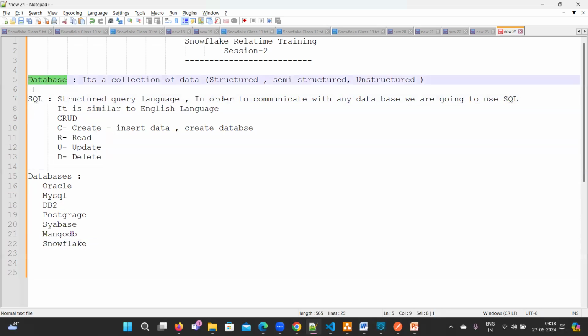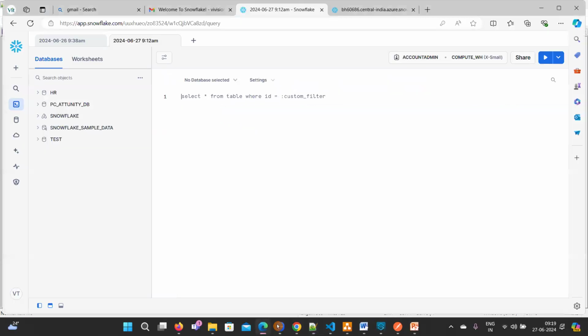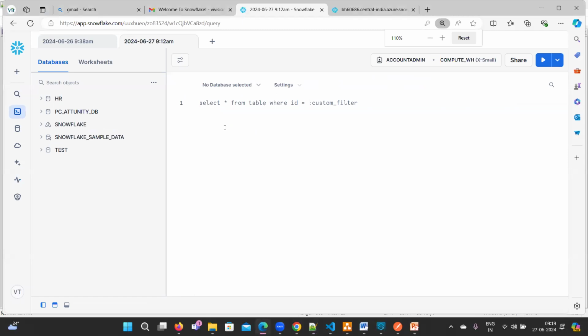Now you have one idea of a database. Now you know what SQL is also. Now let's practice. So I want to create my own database here. Let me increase the font.